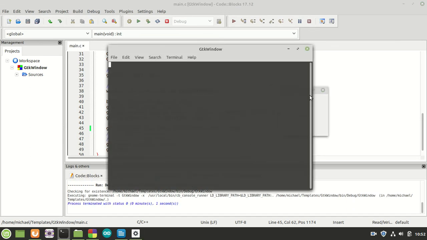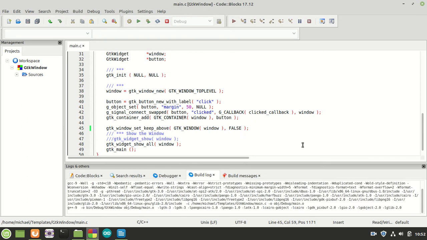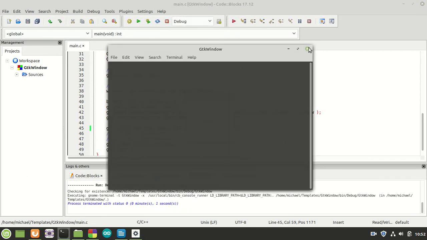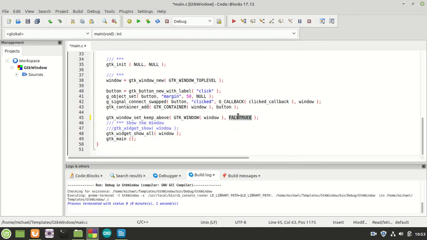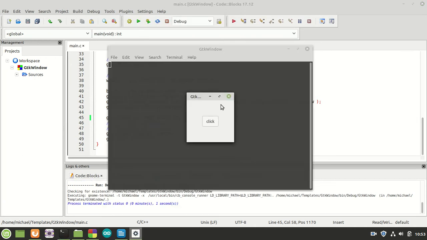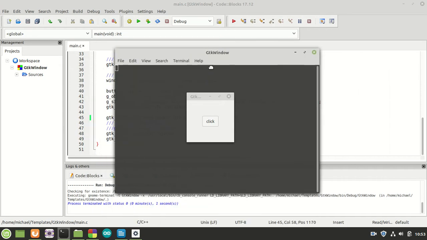And now if I'm clicking here, you see no difference. Which one is above is that one where you click on it. If you turn it to false, sorry guys, I meant to true. I was thinking something else. If you turn it to true, at this point you see I'm playing with the other window which is under our GTK window.